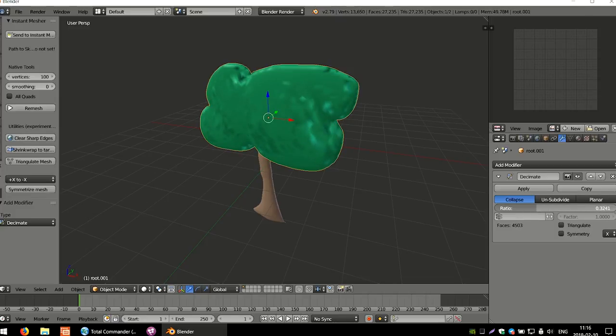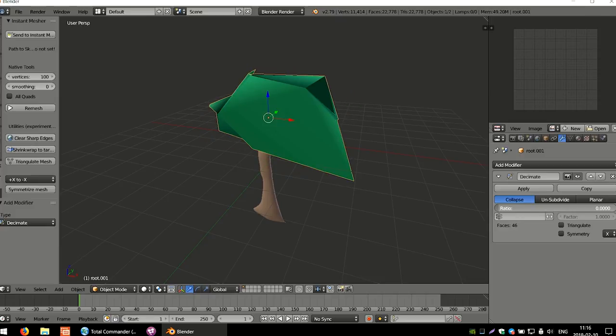Don't worry about the weird look, it will all be fixed soon. If we decimate too much, our model loses its shape, and we don't want that.